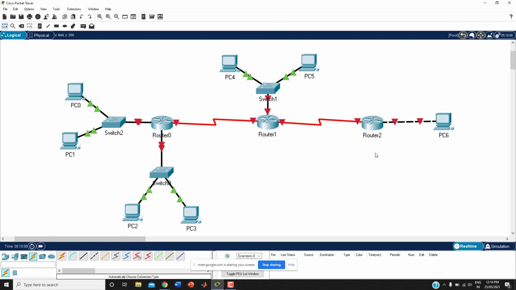Now, the next step is you have to see the number of networks. How many networks are available? You can say this is network 1, network 2, network 3, network 4, network 5, network 6. So there are 6 different networks available in this topology diagram.